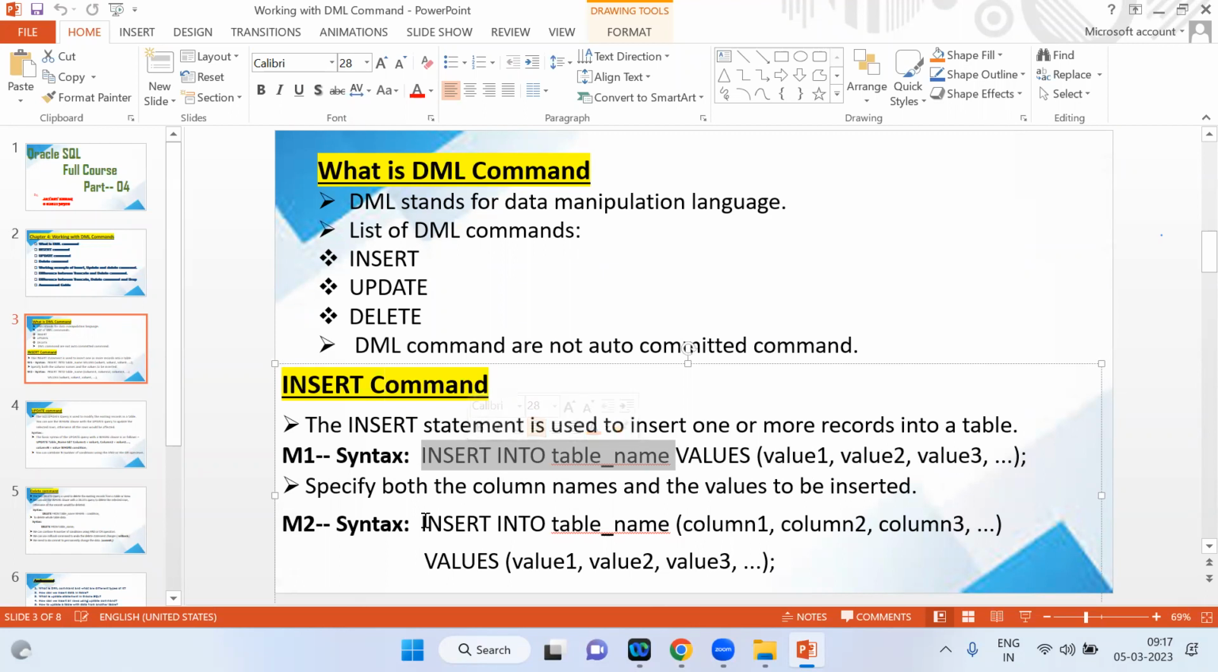Next, the second syntax. Consider that you have created a table XYZ and there are 5 columns. Out of the 5 columns, you want to insert only 3 column values.